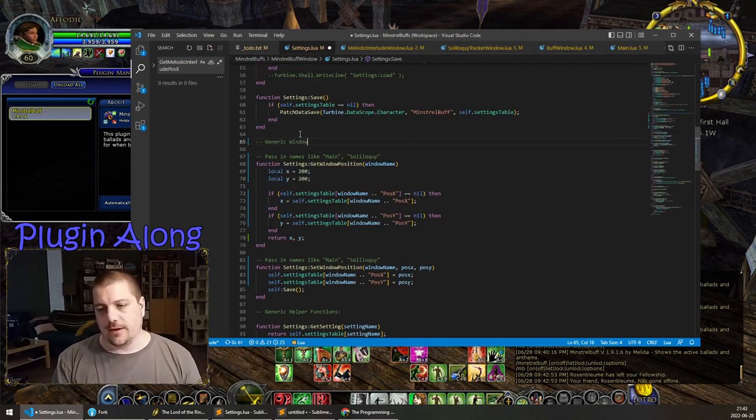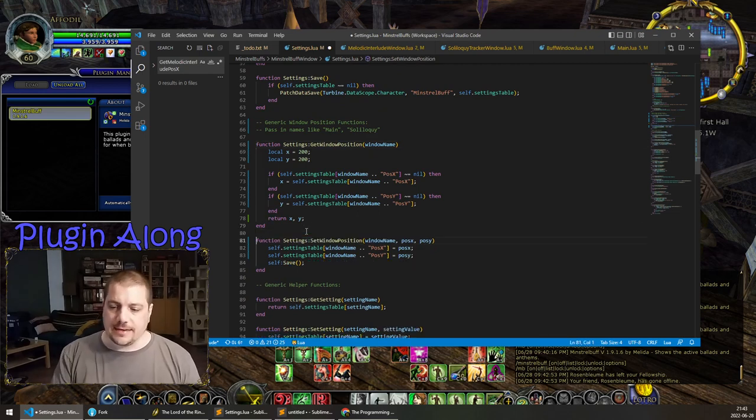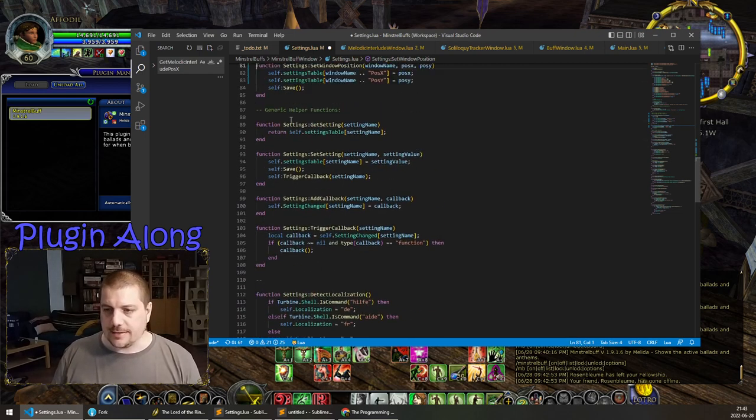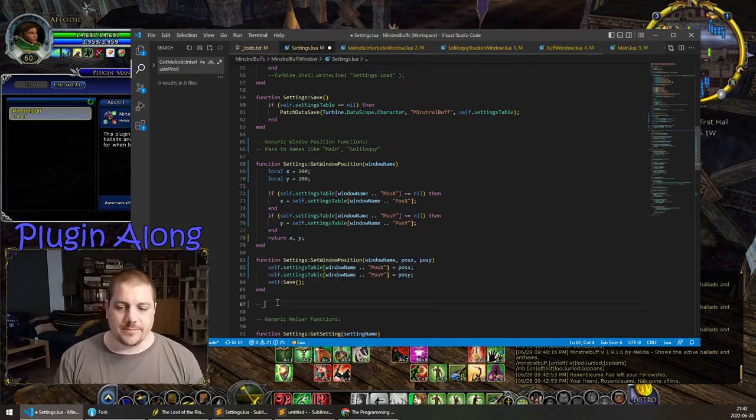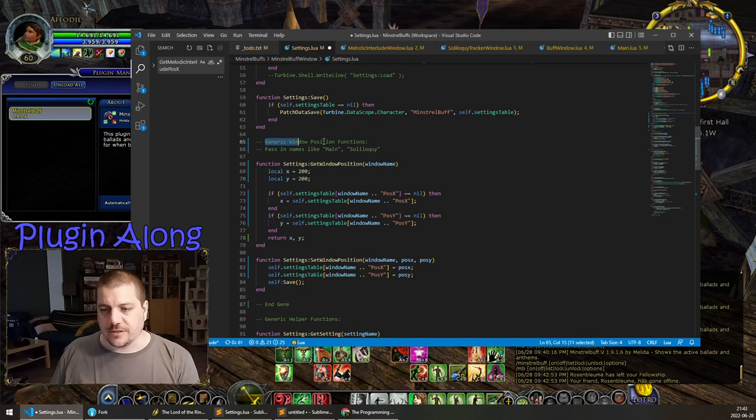Generic window position functions. Pass in names like main or soliloquy. And I'm going to go ahead and say, let's put some little comments here to help me find these later. End generic window position functions.